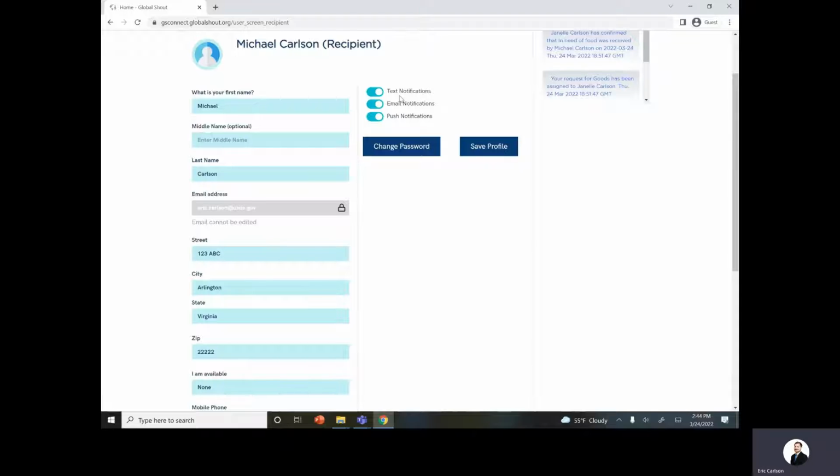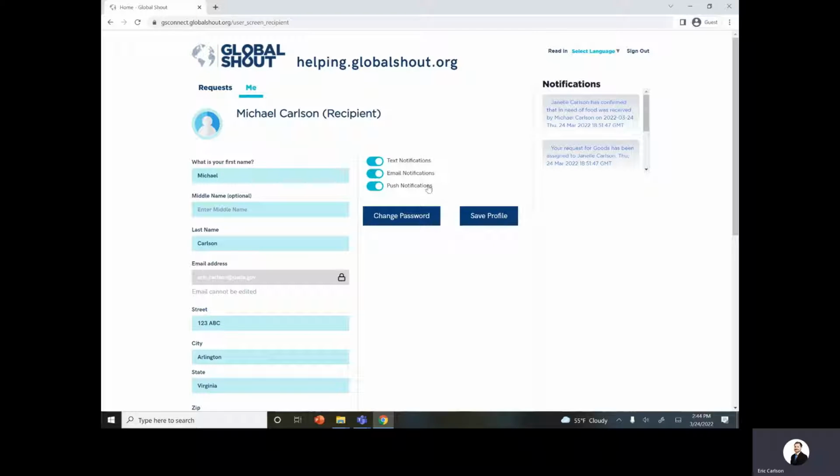You also have the ability to change the different notifications that you receive. So you can receive text notifications, so that's going to send an actual message to your cell phone. You can also have email notifications and push notifications, which are notifications in the application itself. Now, if they're pushed over to the right-hand side, that means they're on. If they're more grayed out, that means they're turned off. But for now, I'm going to leave them all on.